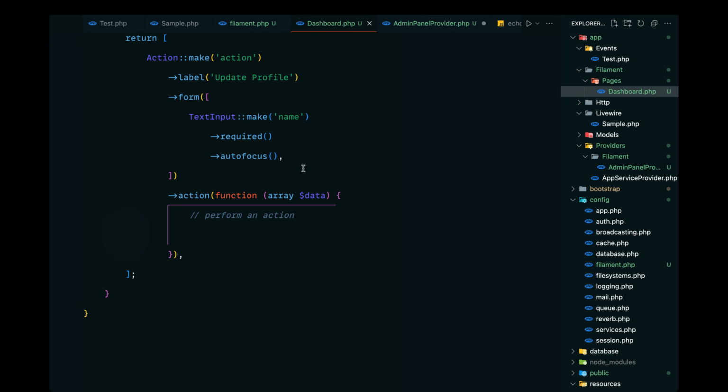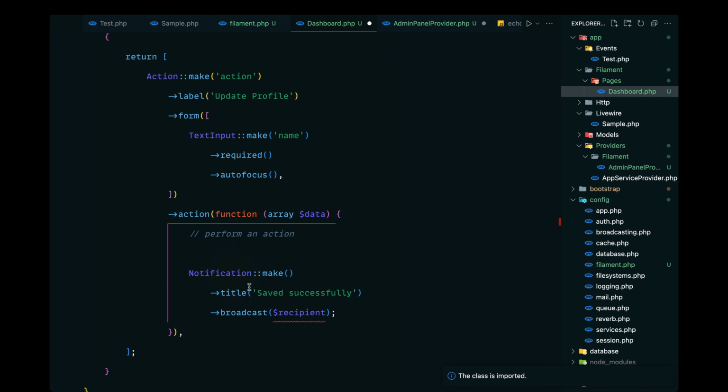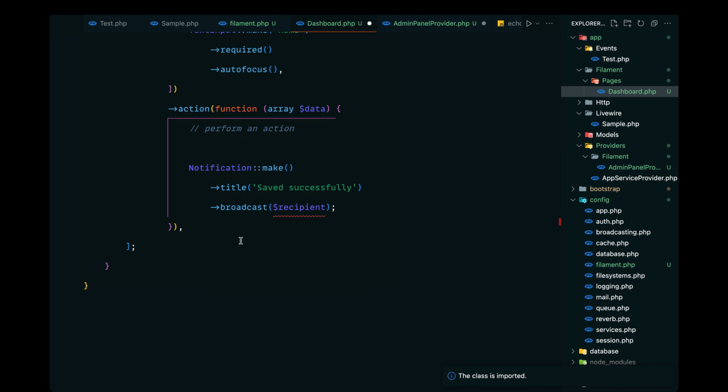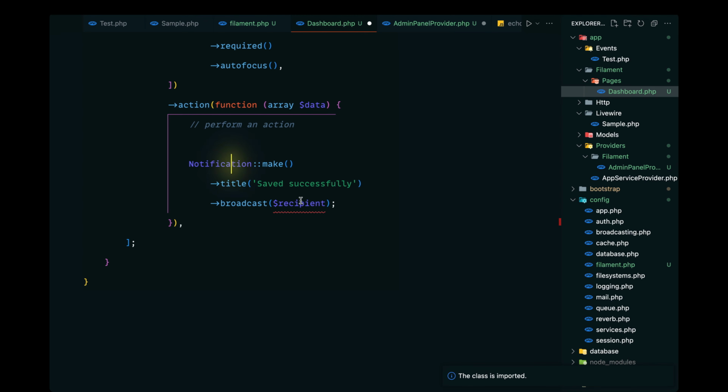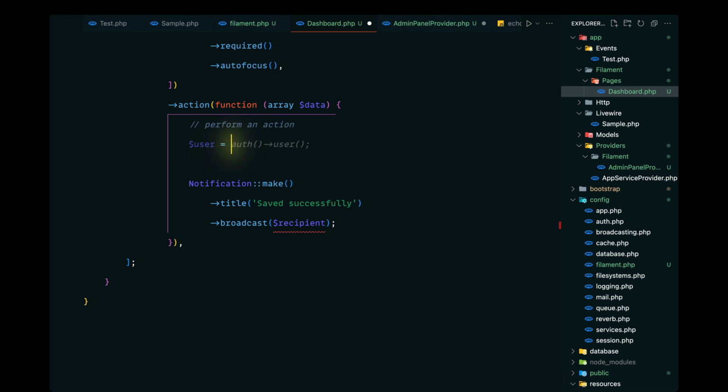So once the user clicks on submit, we just want to send a notification to that user. So let's just go ahead and import this notification from the filament notifications notification namespace. The title doesn't really matter in this case, but the recipient matters because we are broadcasting this to a single specific user. So what I will do is I'll just go ahead and grab that from our database, and we only have one user at this point.